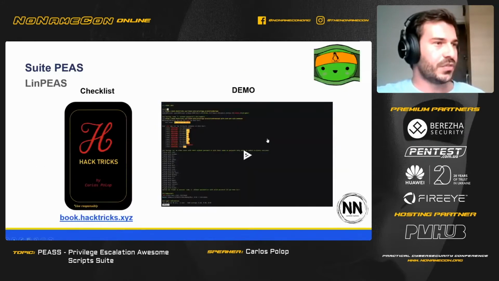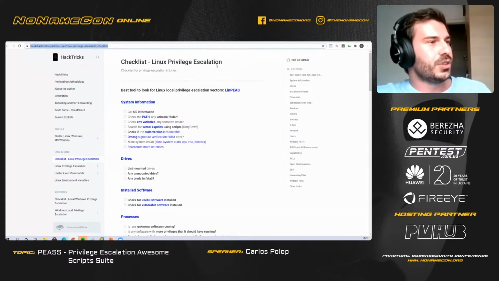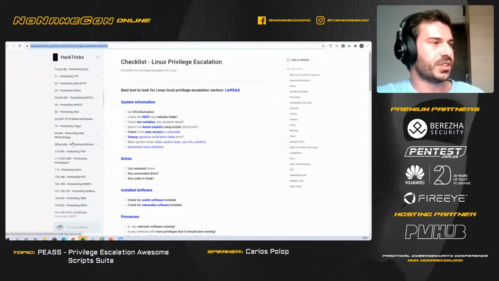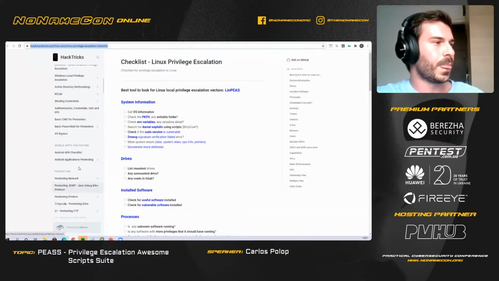So enough theory. We are going to start now seeing some cool demos. First of all, I also want to present you my wiki, my book called HackTricks. I don't know if all of you know about it at the moment, but I want to introduce it to you. It's just a book with a bunch of resources for InfoSec, mainly focused on pentesting.